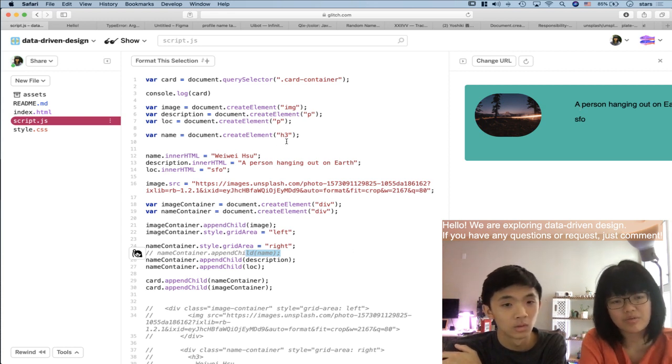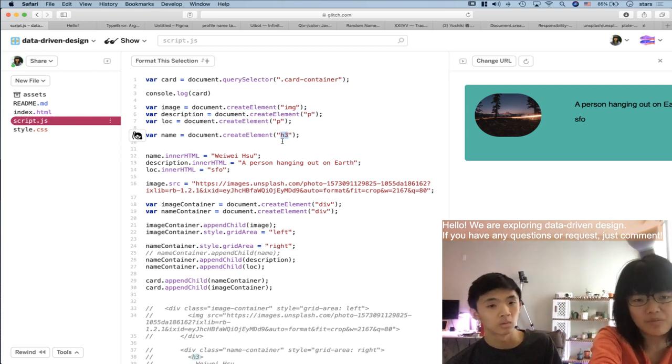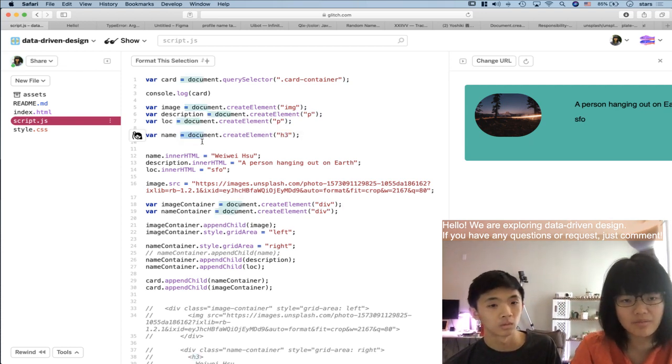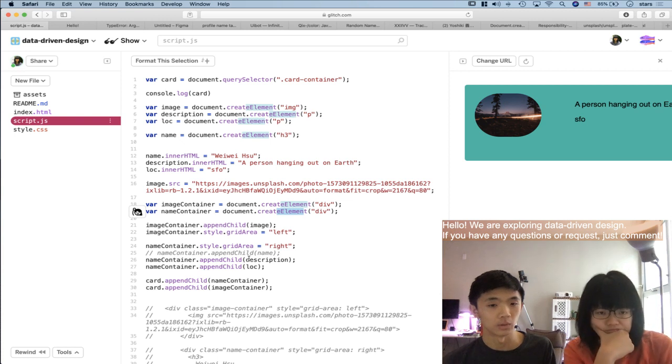Oh, I think we're confusing ourselves. Because we're using name, and then name container. Name container and name are both creating elements. Yeah, but those shouldn't be conflicting, I don't think.